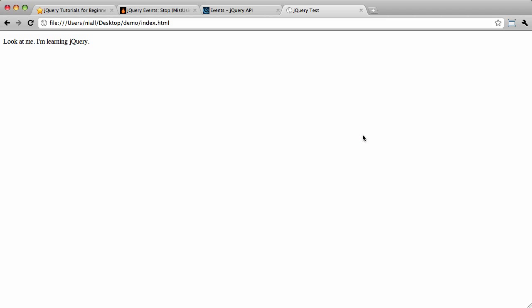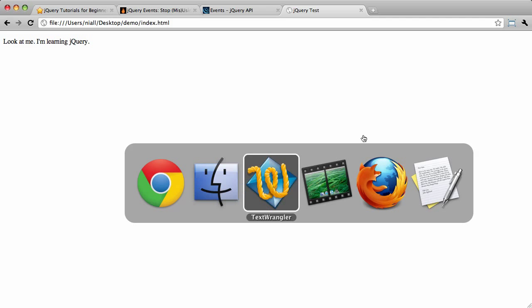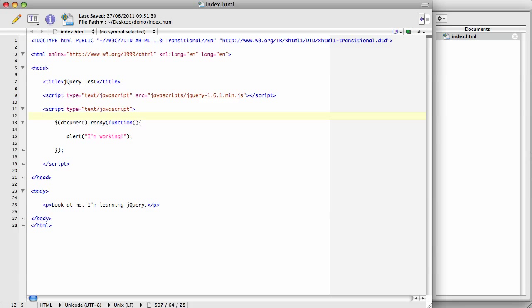But we don't just want to do that. We want to have something working when we click a link, for example. We want to have something showing up. So that's the type of thing we're going to do in this tutorial. We're going to start with the click event because that's just the most common thing we can work with.